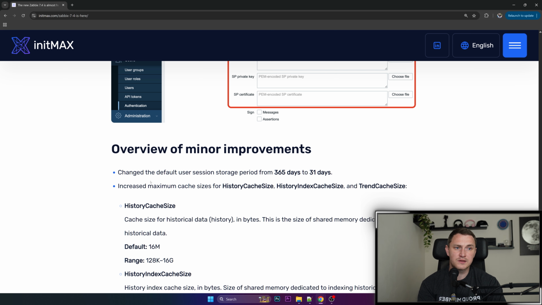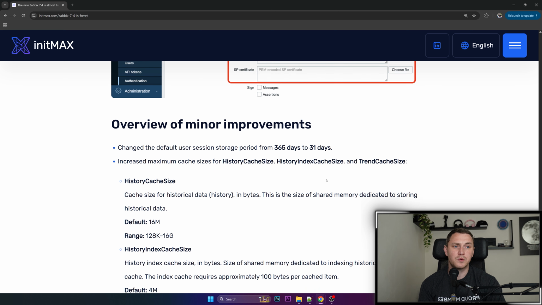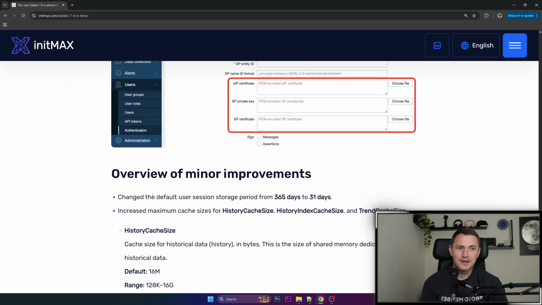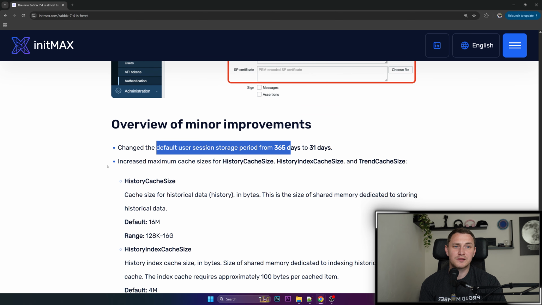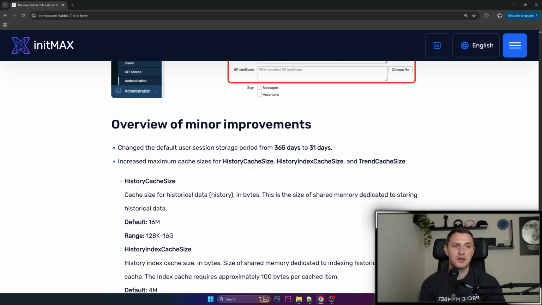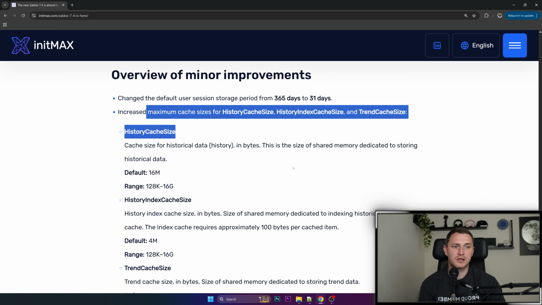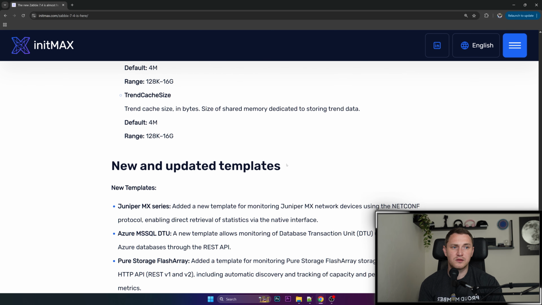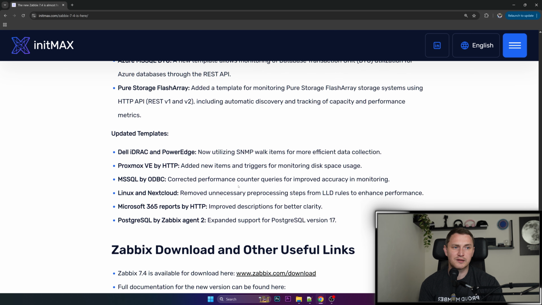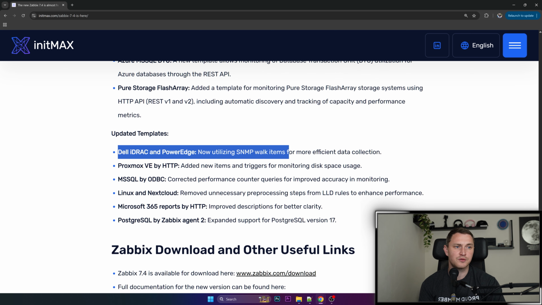Overview of minor improvements: change the default user session storage period from 365 days to 31. Yeah, so that's the next stuff, the minor improvements. Default user session storage period decreased, increased maximum cache size for history cache size and trend cache size. So that's for very big installations. And new and updated templates: Juniper MX series, Azure MS SQL DTU, Pure Storage FlashArray, updated templates, iDRAC now utilizing SMTP OAuth items for more efficient data collection.